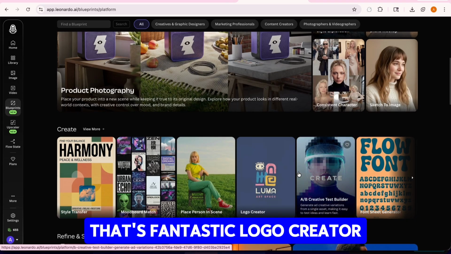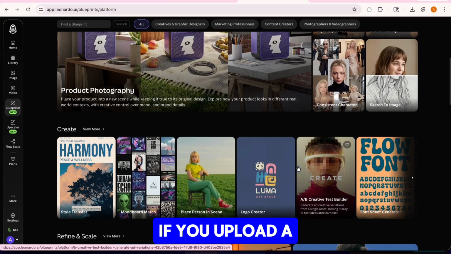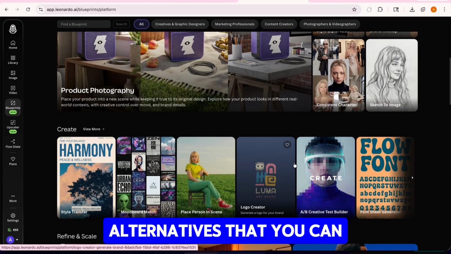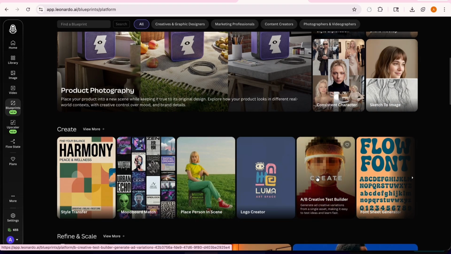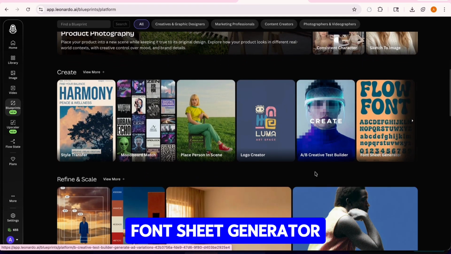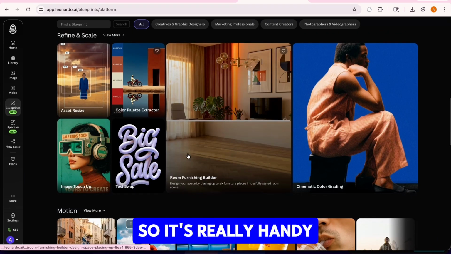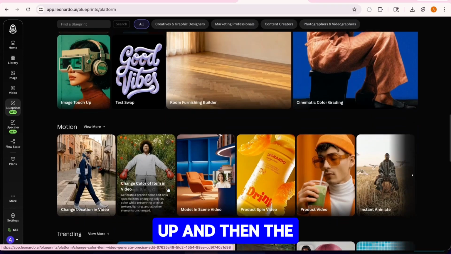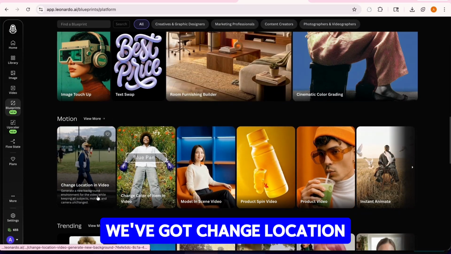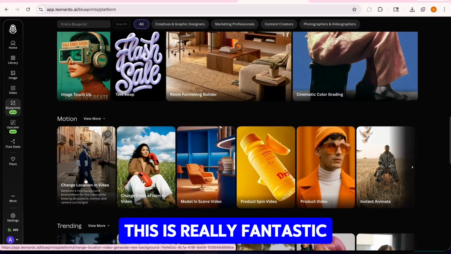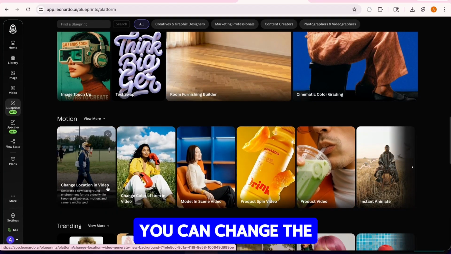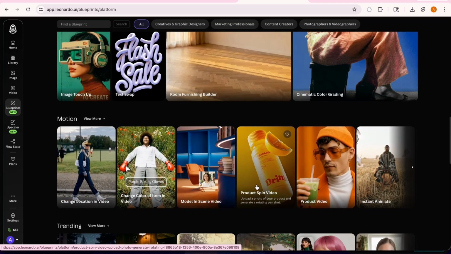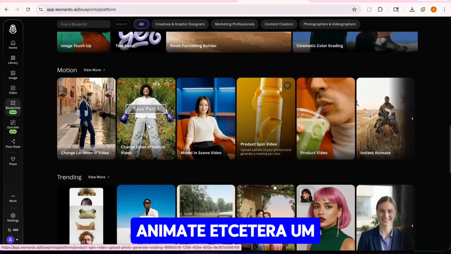Logo creator, AB creative test builder, which is like if you upload a picture of another ad that you've created, it will give you a totally new alternative that you can use. So yeah, font sheet generator. We've got color palette extractor, so that's really handy to keep your brand consistent. Text swap, image touch up, and then the motion, we've got change location in videos. This is really fantastic AI tools that we've got here. You can change the color of an item in a video, put a model in a scene, product spin video, product video, instant animate, etc.